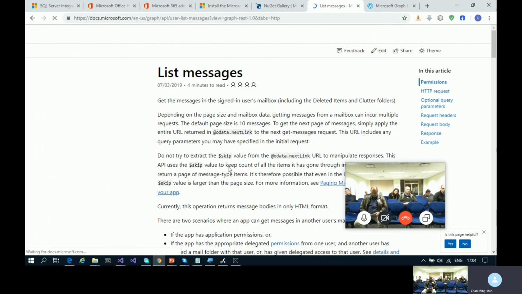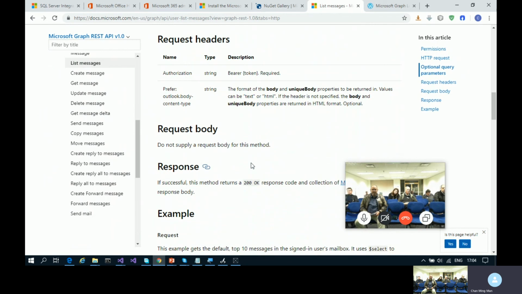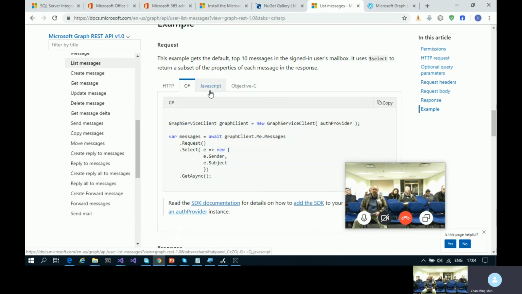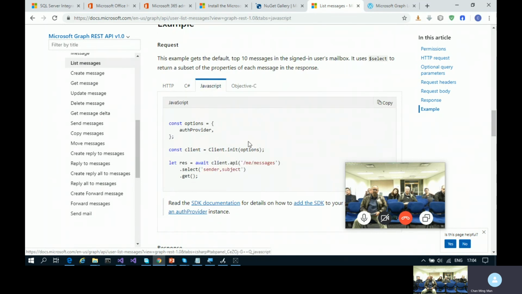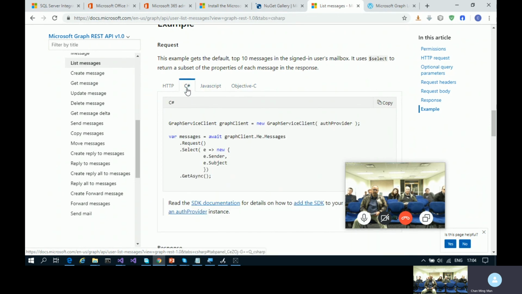messages, right? So you come down, you will find the same thing. You will actually see the C sharp if you are the C sharp guy. If you are the JavaScript guy, then you come here. Of course, if you are the Apple guy, then you will find that too. So that is where you get started to use the Graph and so on.